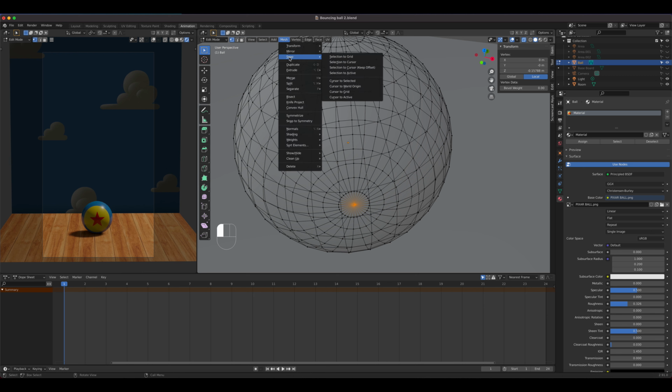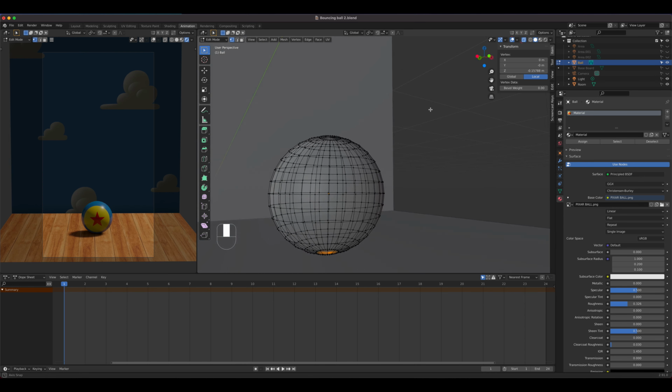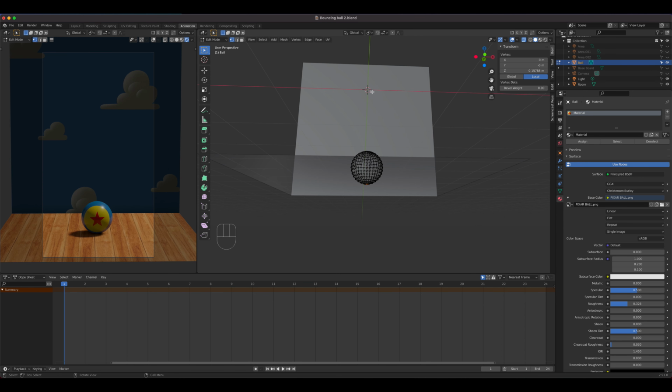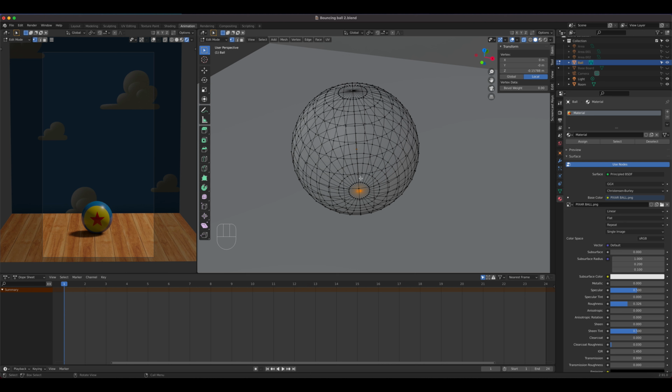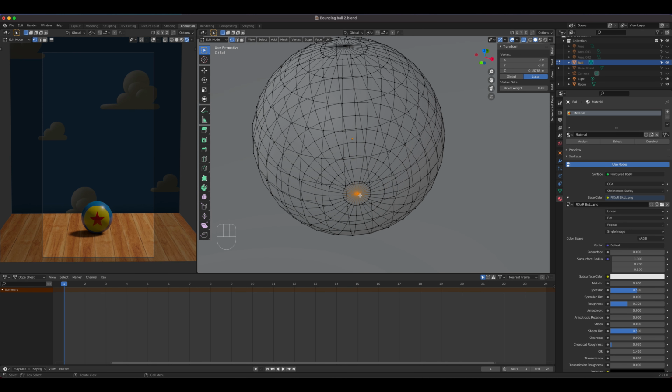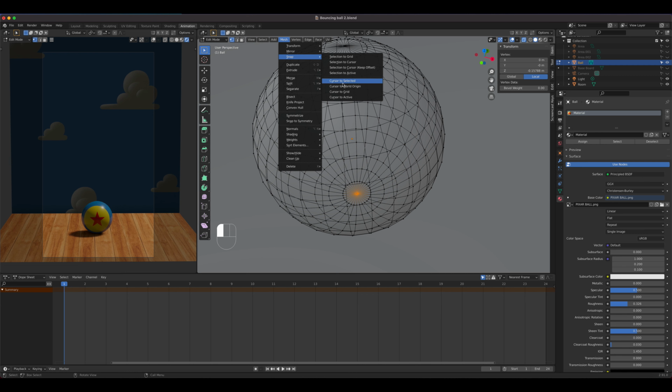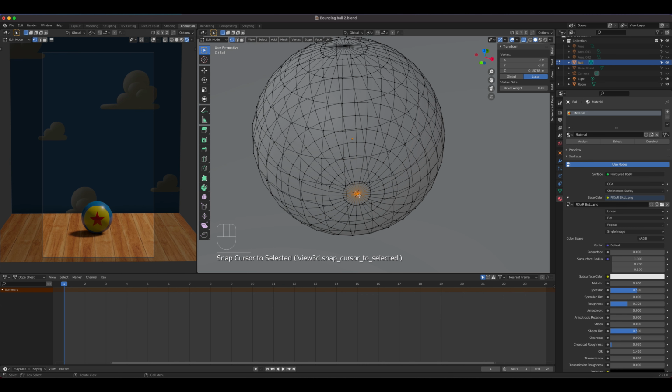And I want to snap. I want my 3D cursor. Where's the 3D cursor here? Okay, 3D cursor is right there. Because we're going to use that to position our pivot point. So I selected the very bottom point. And I went to mesh, snap, cursor to selected. So when I do that, the cursor snaps to that selection down there, the bottom of the ball. Okay, what is the importance of that?